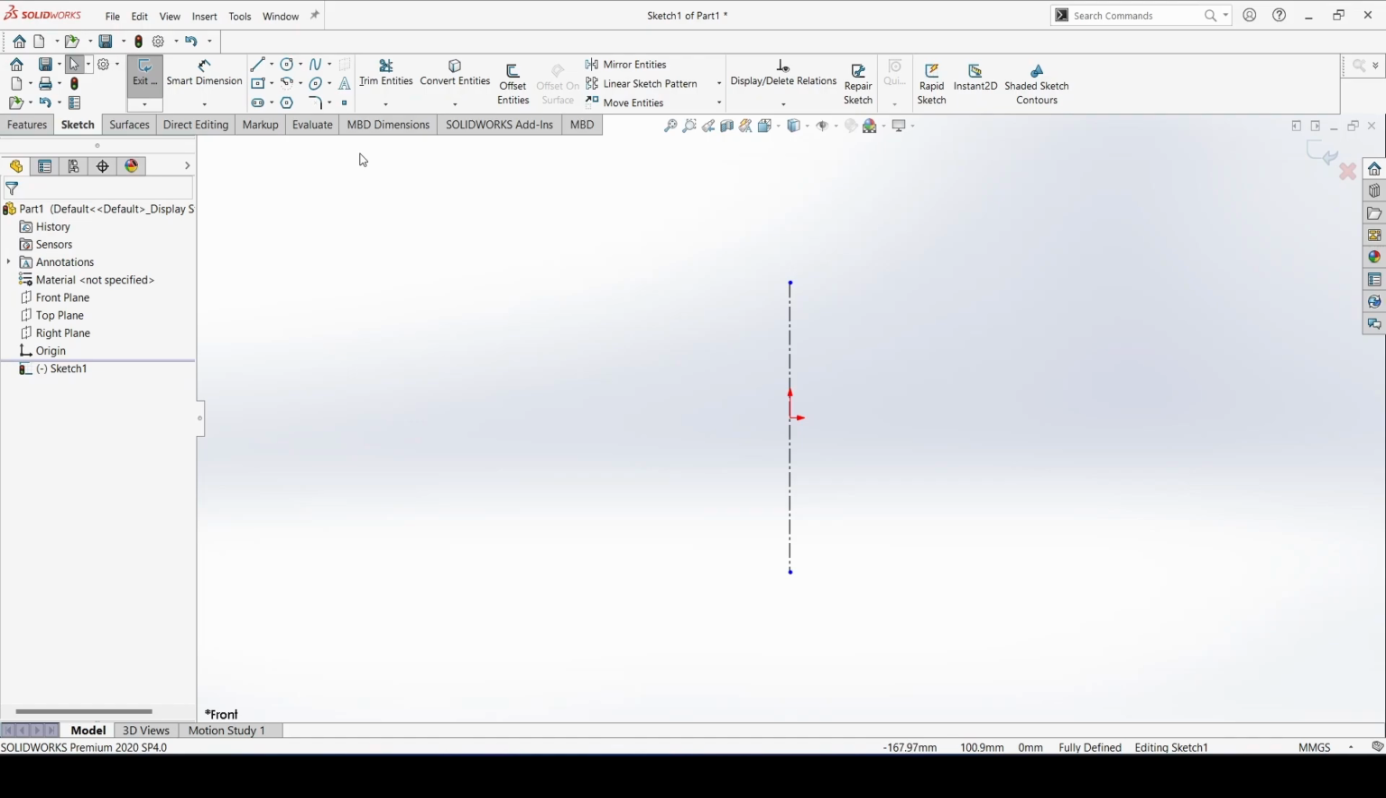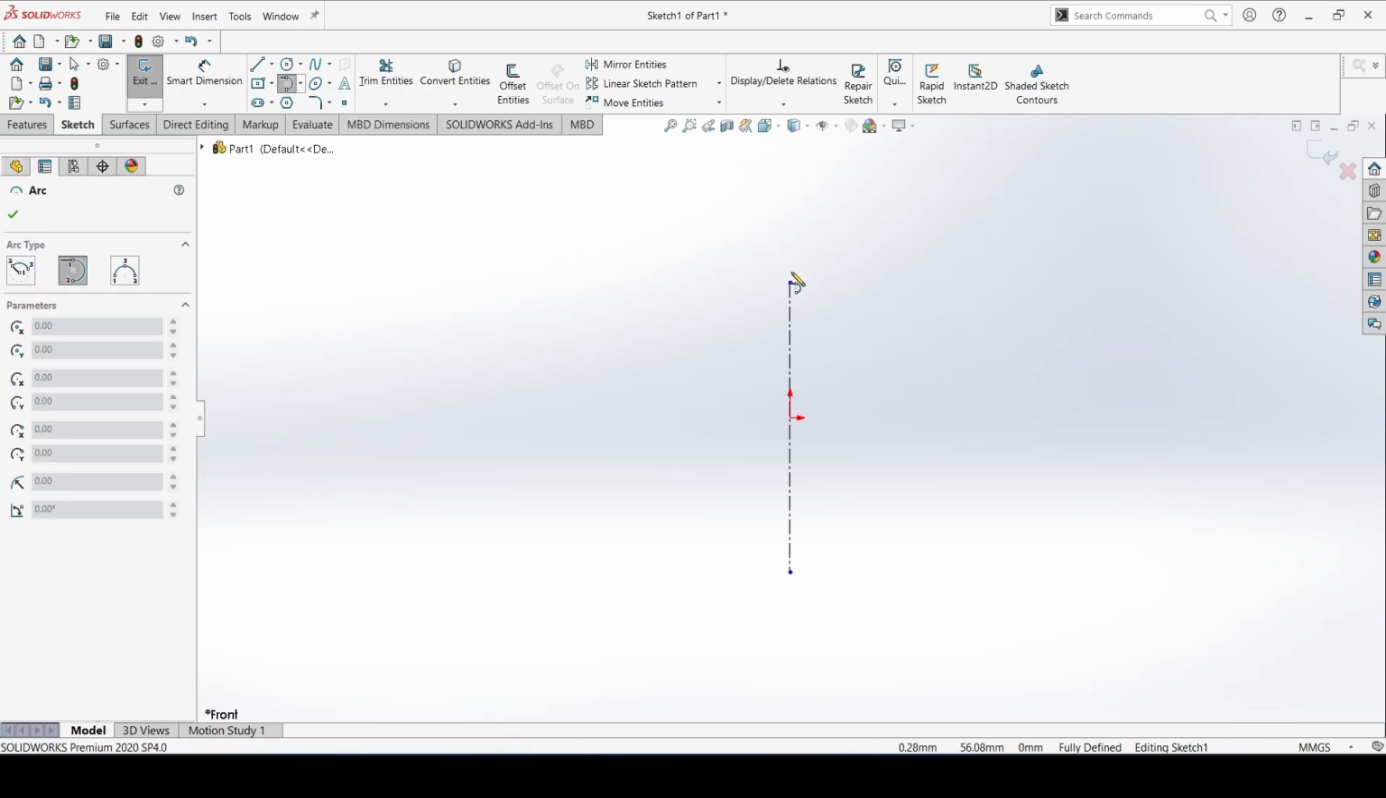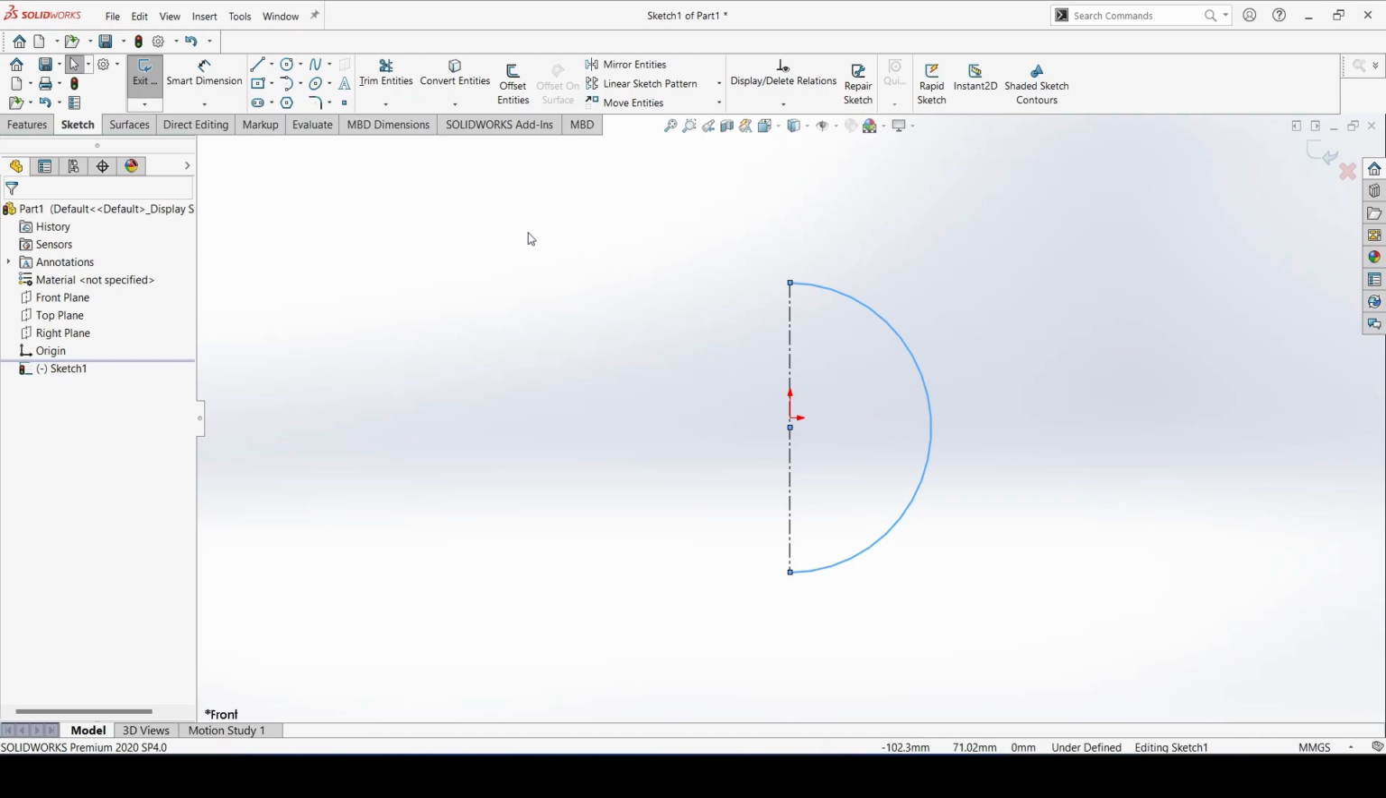Now what you're going to do is select an arc, a tangent arc. Click the endpoints here and the second endpoint here. Hit escape. Yeah, that's it.